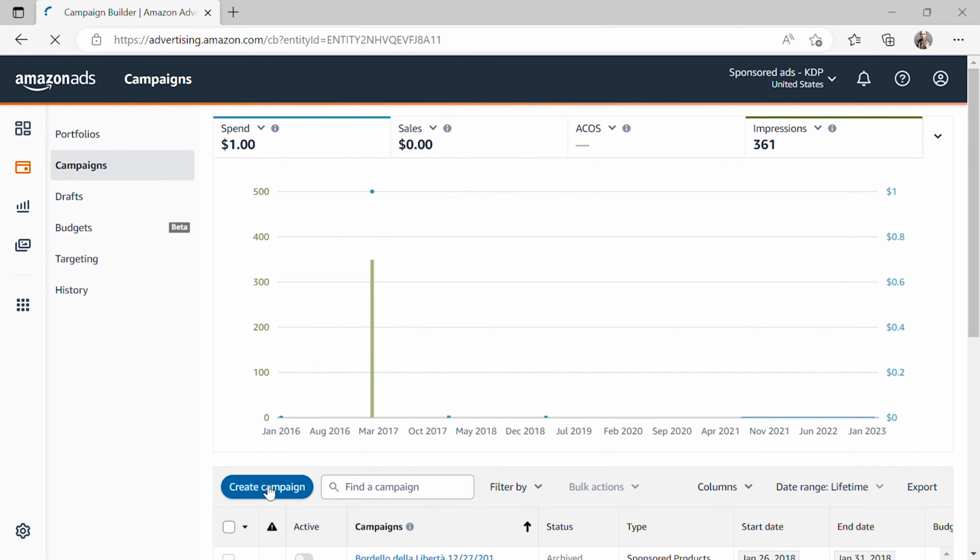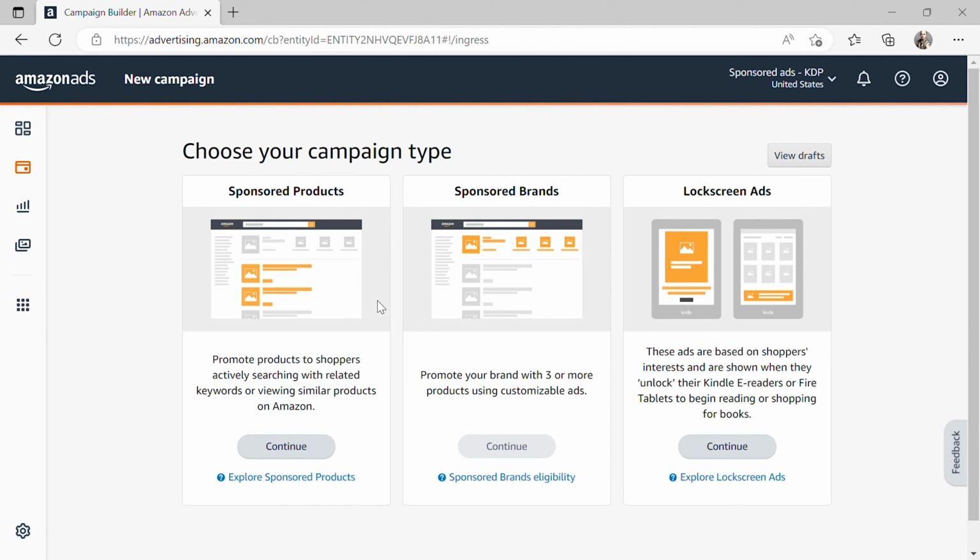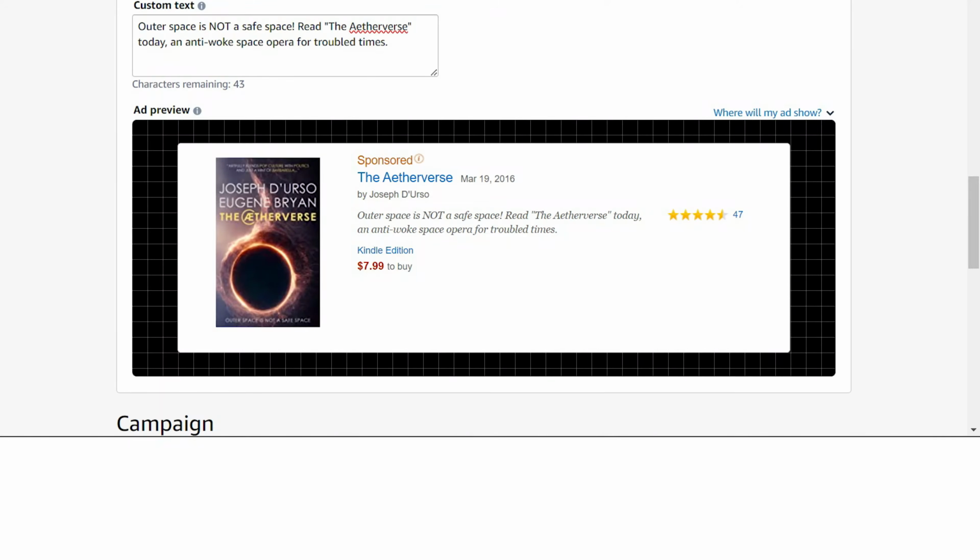You're going to be given 3 types of campaigns to choose from. You've got sponsored products, sponsored brands, and lock screen ads. Sponsored product ads are going to target Amazon customers who've been searching with related keywords or looking at similar books to yours. And you've probably seen these while you were browsing Amazon on your computer or your phone. But the ads are going to be marked as sponsored. It's going to say it at the top. And then it's going to show your cover image, your title, your name, and you can add 150 character text. This part's optional. It also displays the publishing date, the list price, and the number of stars that your book has gotten from customer reviews.